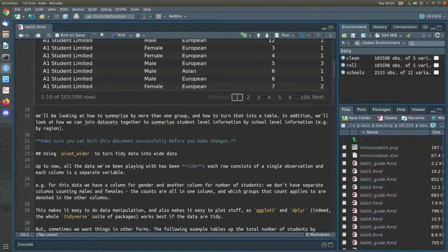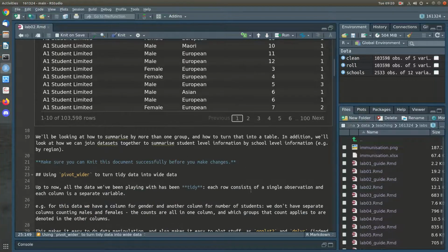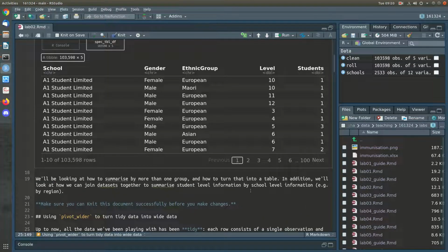So the first thing we're going to look at is pivot_wider, to turn tidy data into wide data. Up until now, this spreadsheet here is tidy in that every row is an observation. It's the observation of the count of students at a particular school, gender, ethnic group, and level breakdown. This makes it great for a computer. It's great for doing plots, it's great for summarizing data, for doing everything that we did last time with this dataset.